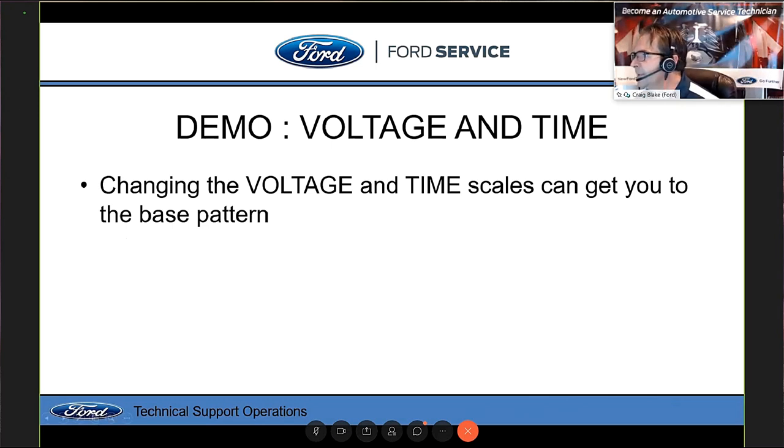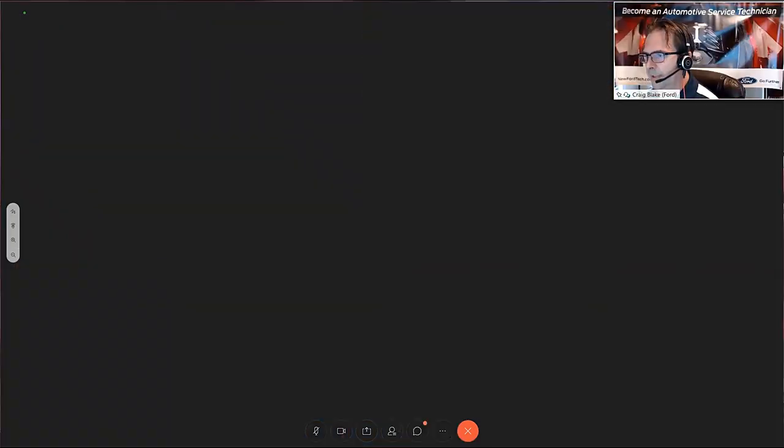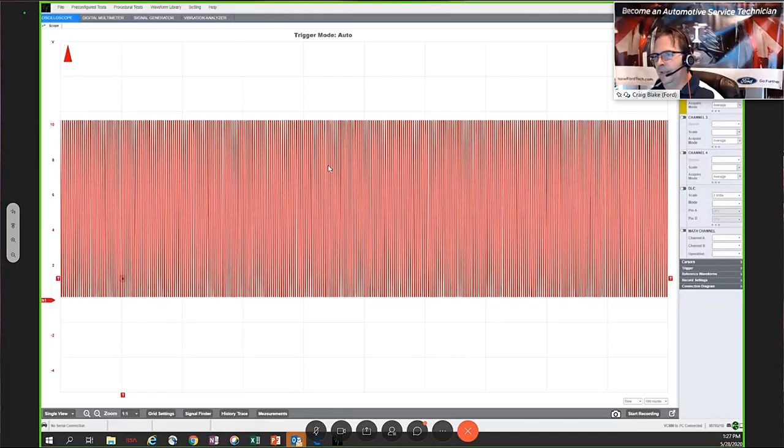I get my signal up here. Okay, and I'm just going to make one change before you see the screen here. All right, so when I first started using oscilloscopes, very often when I powered up my oscilloscope and put it on a circuit and I didn't know what that circuit was supposed to look like, I might end up with something that looked like this.